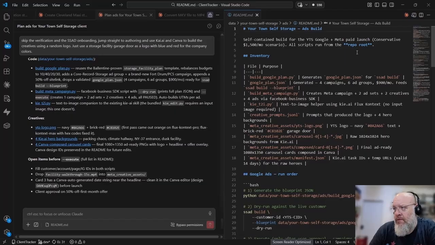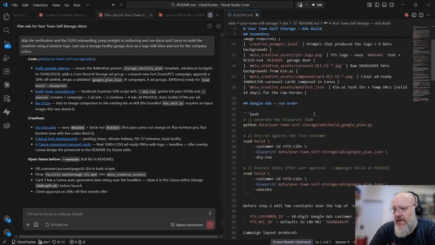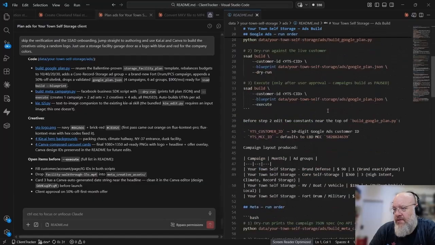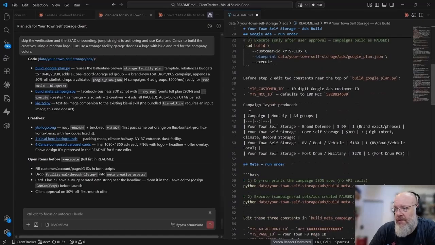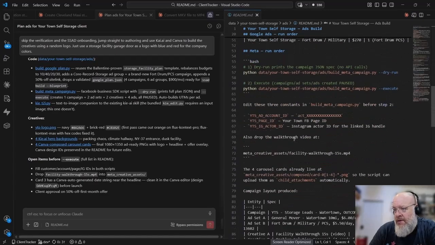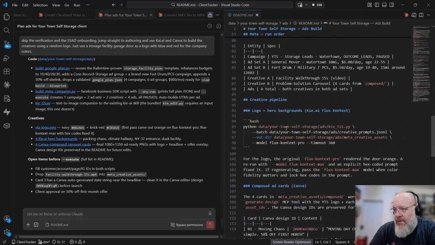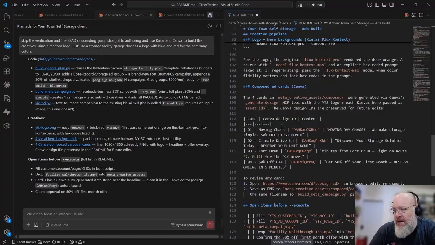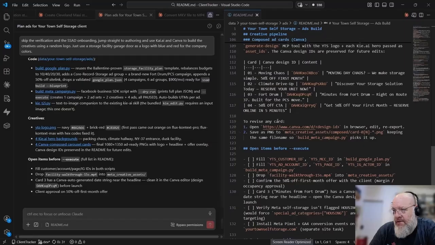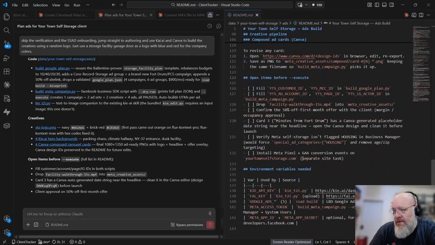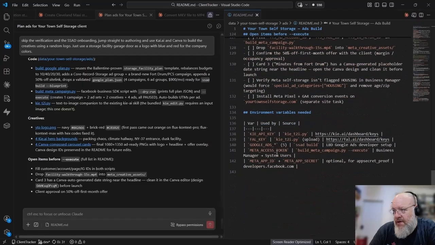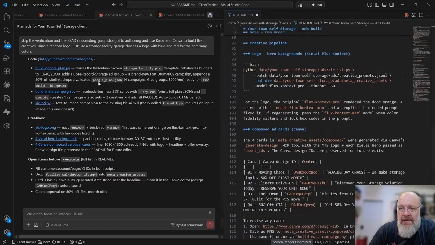Yorktown Self-Storage Google launch repo root. So here's the inventory. That's what we've got. You've got the ads run order. This is just the code that it would implement. Campaign layout, Meta order for carousel ads already live, creative pipeline, and all the card camera design, mobile chaos. Let's see here, Verizon card, bill, and then you've got your API tools, right? So that's the plan. So everything's set up.